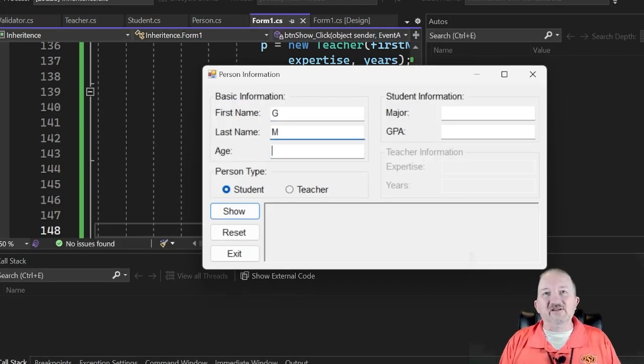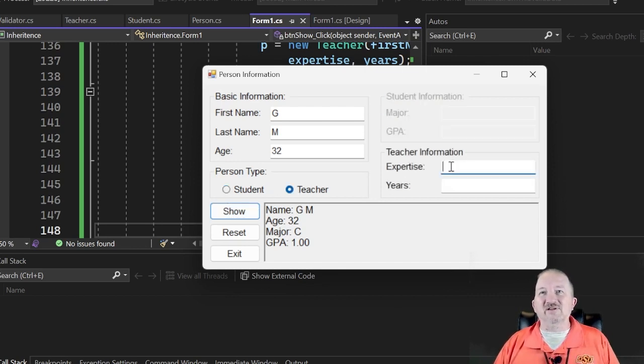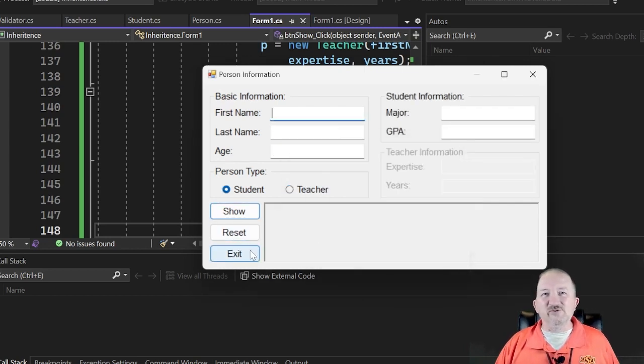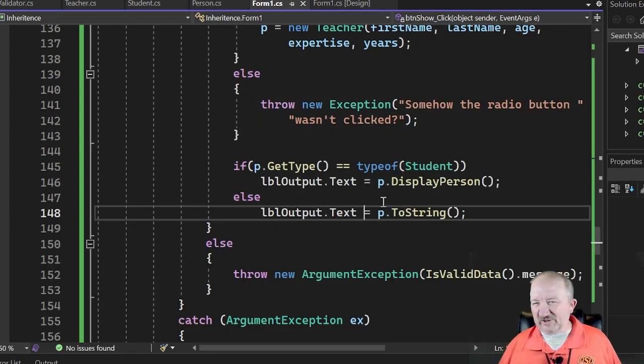And we're just going to do GM, 32, major is a C, GPA is a 1. We'll do the same thing over there with a teacher, and then I just get the CSV value list. So that's just some things that you can do with that. That was touched on in the text, so I did want to mention it real quick. I try to get most of the topics from the text in this particular lesson, because the text actually has some pretty good information as far as inheritance on this one goes.